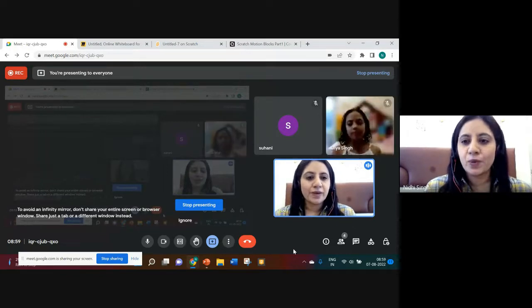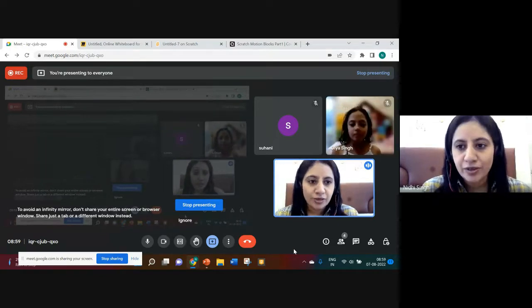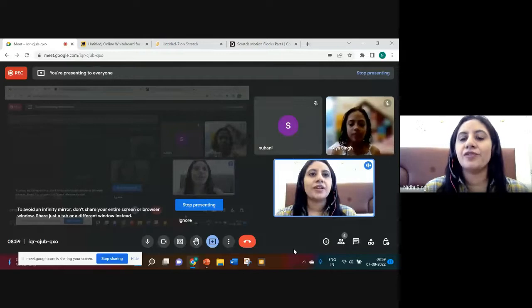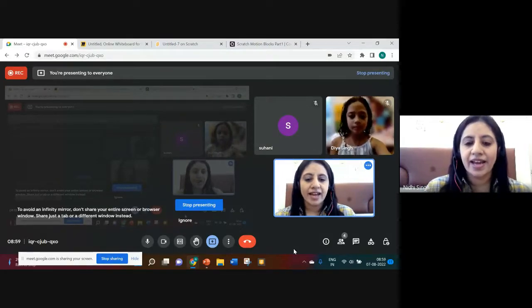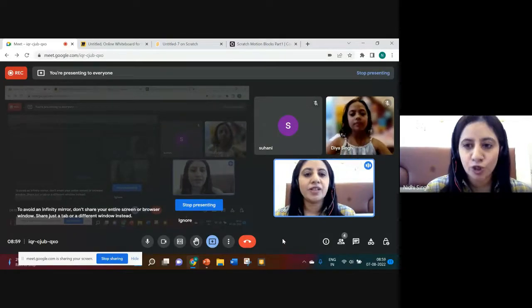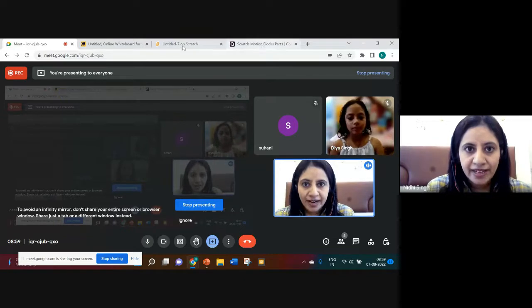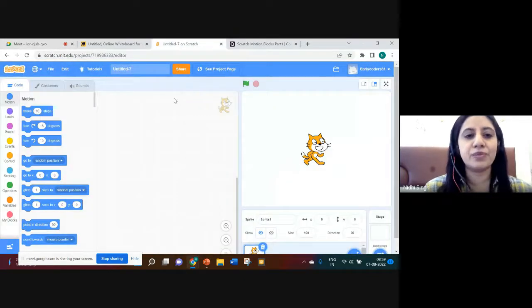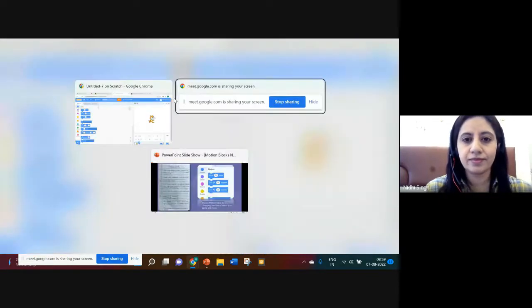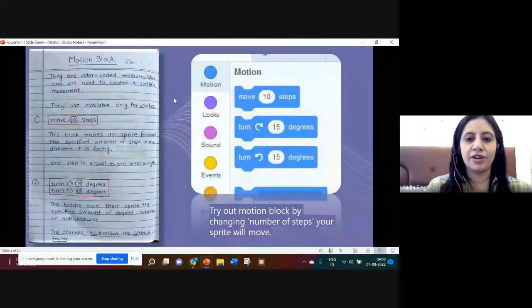Yesterday we discussed the user interface for Scratch and the different categories of blocks, and we started with motion blocks. We'll continue with motion blocks only. Kindly acknowledge if my screen is visible to you. It's visible, ma'am. All right.